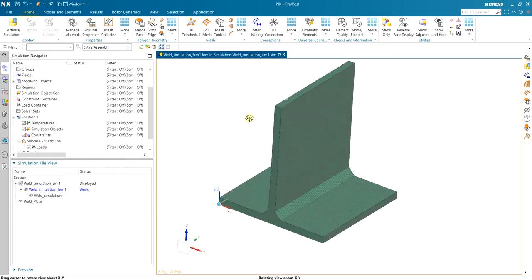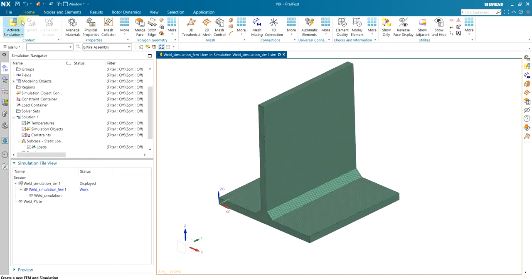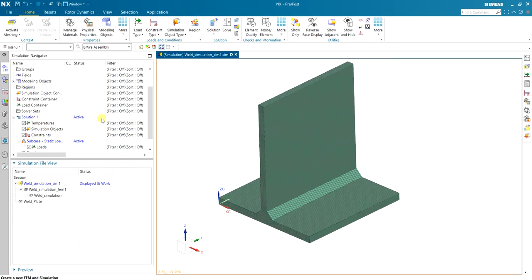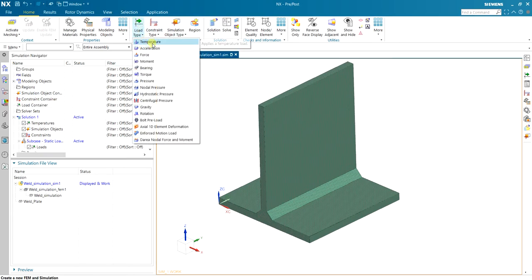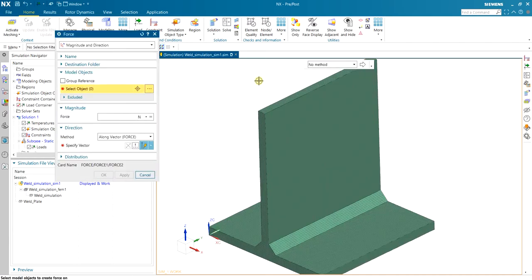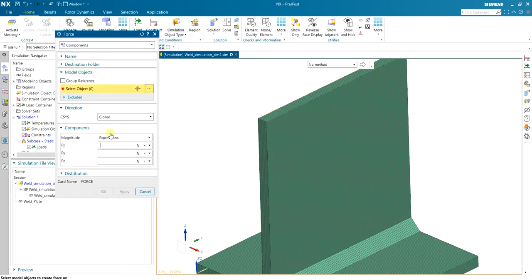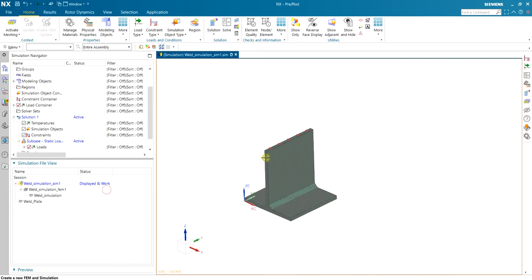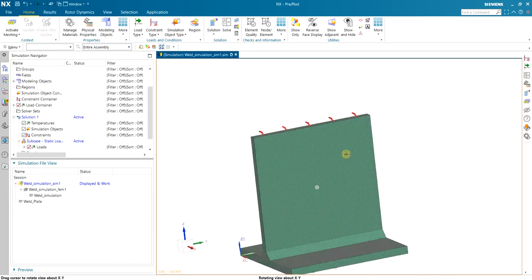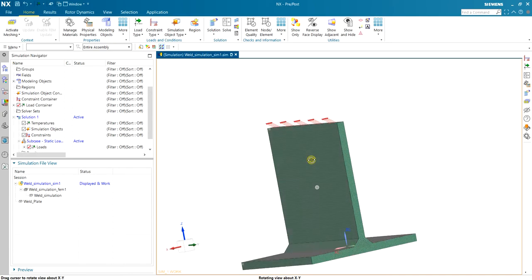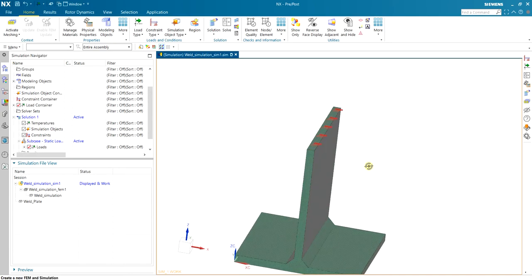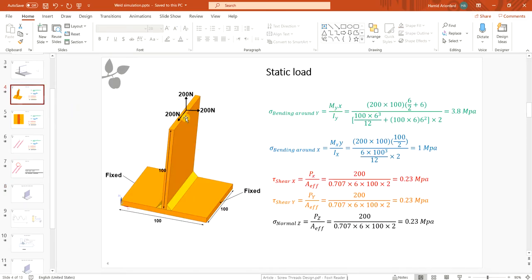So that seems okay. I don't think we have anything else to do here, so I can activate the simulation and start loading. I want to have a force load on this face. 200, minus 200, 200. And you see the resultant forces on that face, which matches the problem we have here.